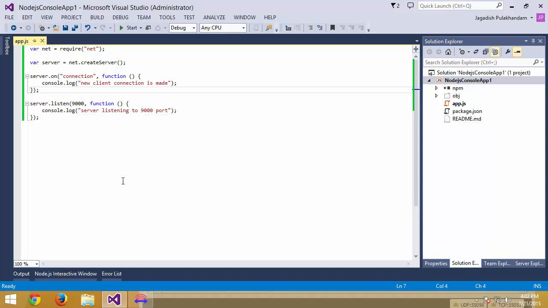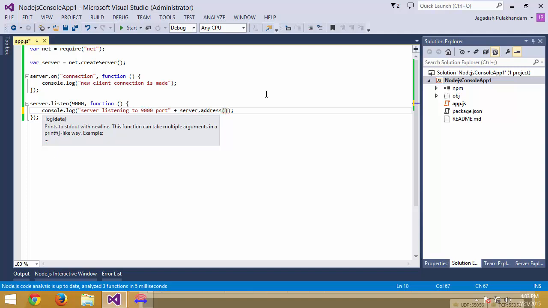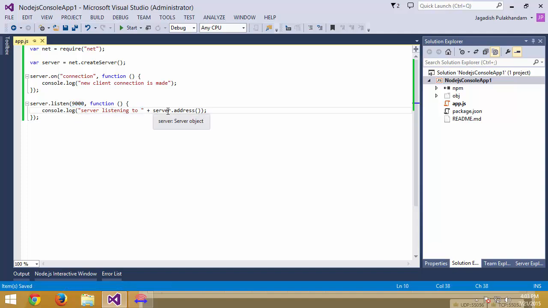Okay, the first thing: you always have a property called address, or rather it is a function which is made available as part of this server instance. So you can always say something like server.address. This is a special method which gives the current server's address along with the port number. Let us see if this is working fine in our case.